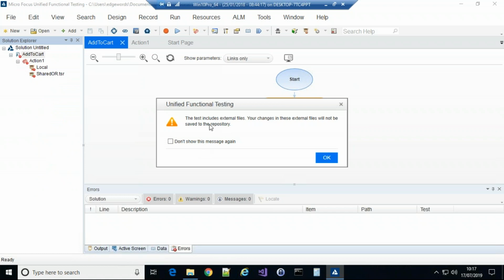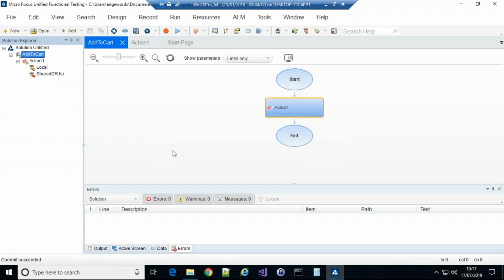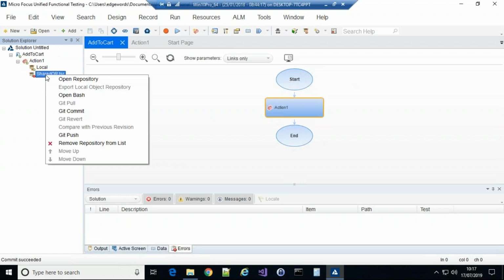It's just letting me know that this test is using external files, because remember, we're using a shared object repository here. So it's just saying we would also need to check in the shared repository if we finish working with that, or do that separately anyway. So let's just call this first commit. And we've committed the test, and we can see we've now got the green ticks to show that that is the latest version synchronized with the Git repository.